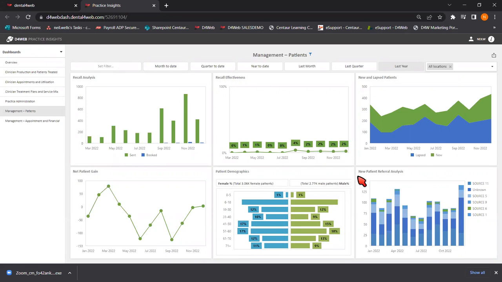Then we have the referral analysis. So when you get a new patient come in, one of the questions you're likely going to ask them is, how did you find out about us? This will give you an idea of where new patients are finding you from. So it helps you basically to refine your advertising budget.